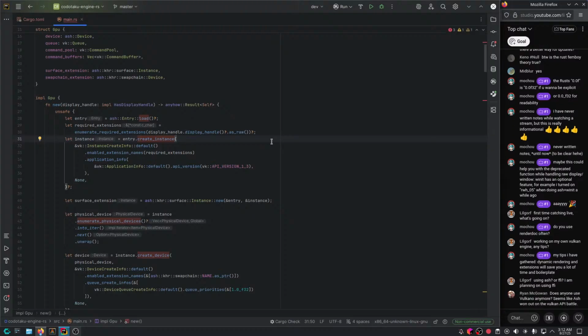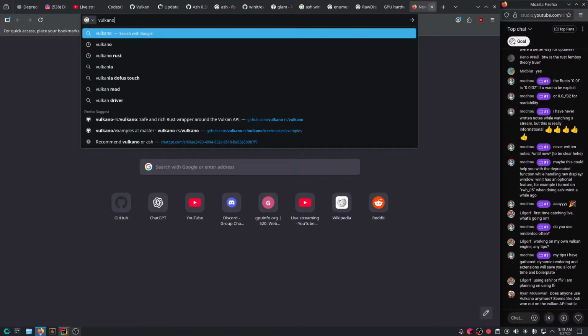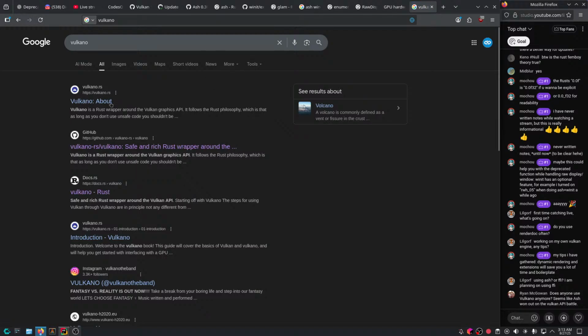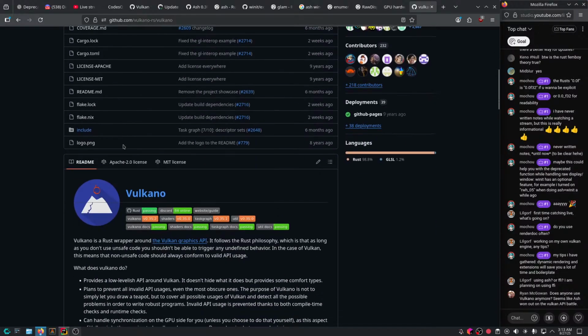Alright, cool. Does anyone use Vulkano anymore? Seems like Ash won out on the Vulkan API path. There are still people using Vulkano. It's actually good. It even has a task graph, which I found really impressive, honestly. It's just that I'm very used at this point to the raw API. I really don't want to bother learning a whole new API on top of Vulkan and so on.